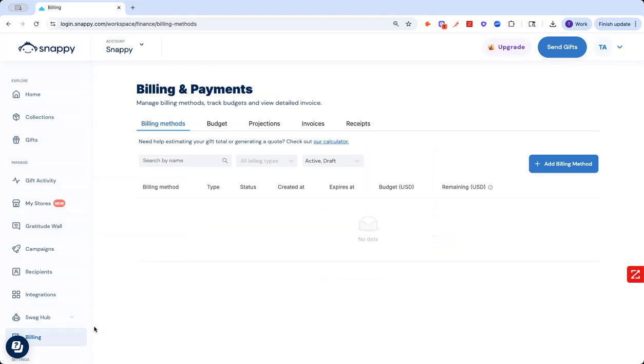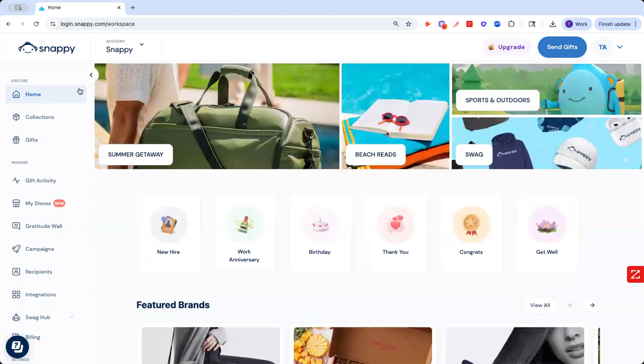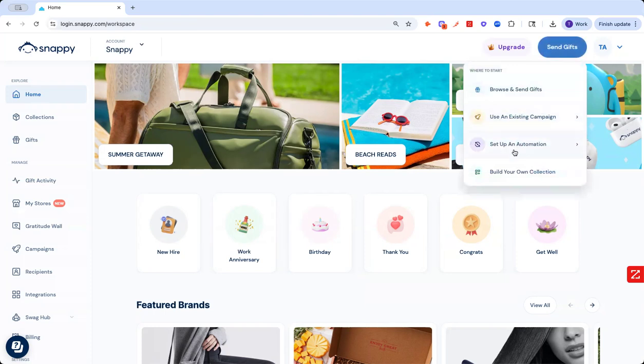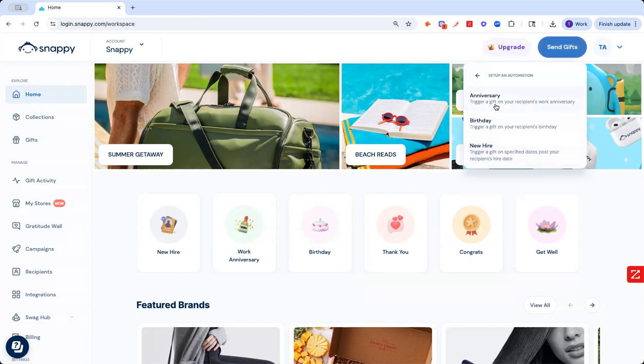So now that we've successfully set up a Spot Reward campaign and set up our billing, we're going to go ahead and go back to the home page to click into what an automated campaign looks like. So once again, we'll come up here to send gifts and we'll click into set up an automation. For this example, we'll go ahead and set up an anniversary campaign.